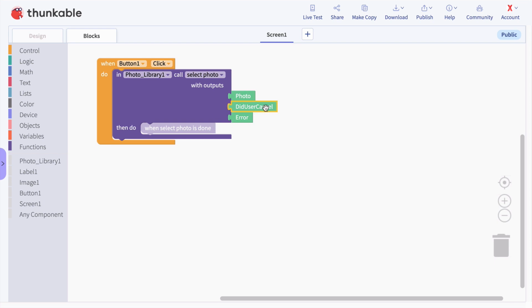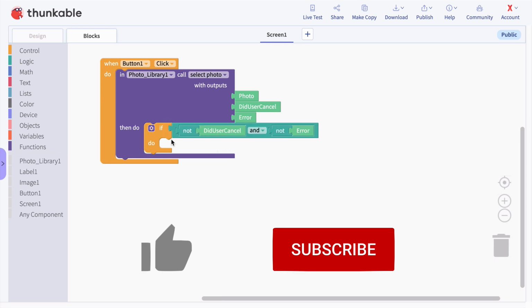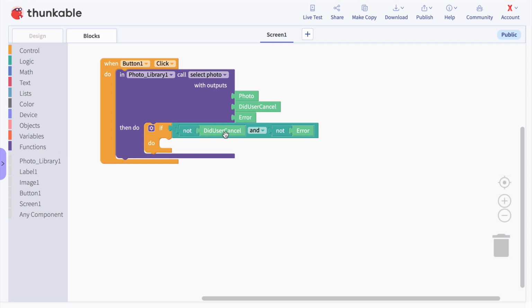If the user canceled, we don't want to do anything. If there's an error, we don't want to do anything. We only want to do something if both of these are false, then we want to update this photo. So there's a check that we want to do there. Anytime we want to check something, we need to add some logic blocks and some if statements. So I'm going to add this if statement in here and a logic block of and. Here, I only want to update the photo if the user did not cancel, and if there's not an error. If there is an error, or if the user did cancel, it's not going to do anything. If it passes that test, then we can actually update the image to the photo that is returned. And that is the basics of the blocks we'll need to actually upload a photo from our photo library.